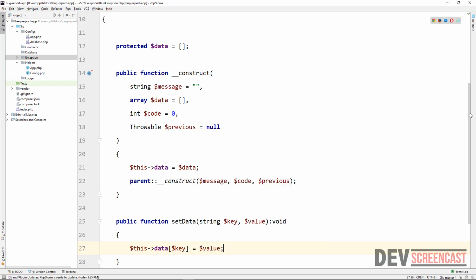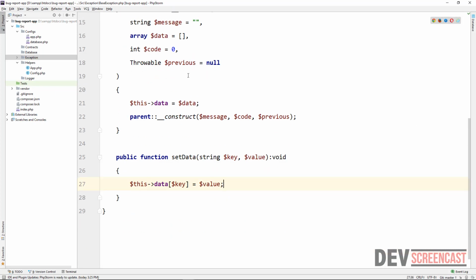And then we're going to have one more, which will allow us to actually get the data if for any reason we actually want to get it. So public function getData. Essentially this is extra data that we want to make available. So let's just add this method.